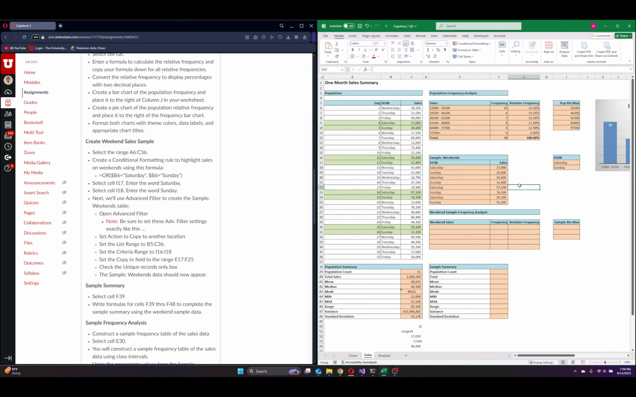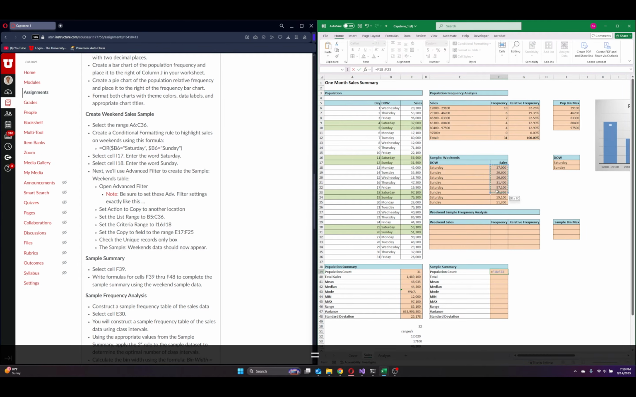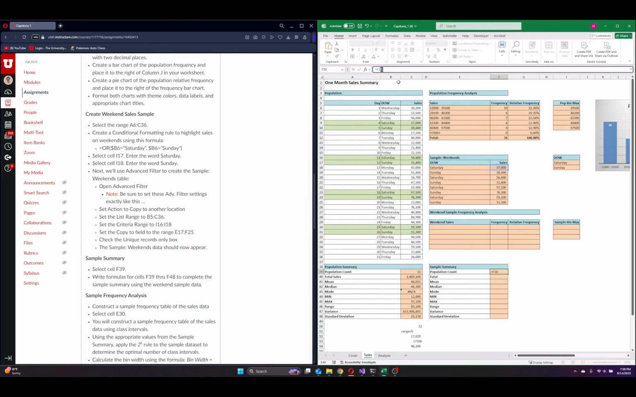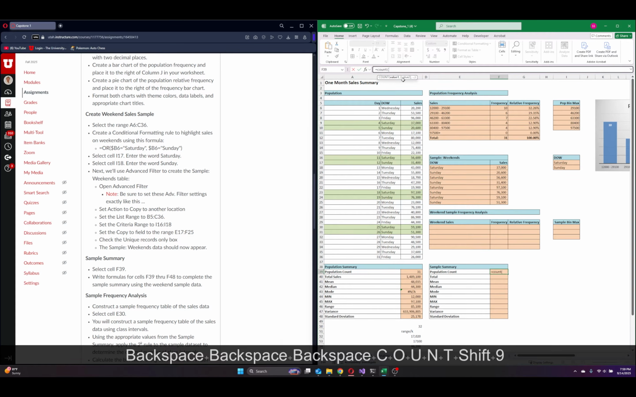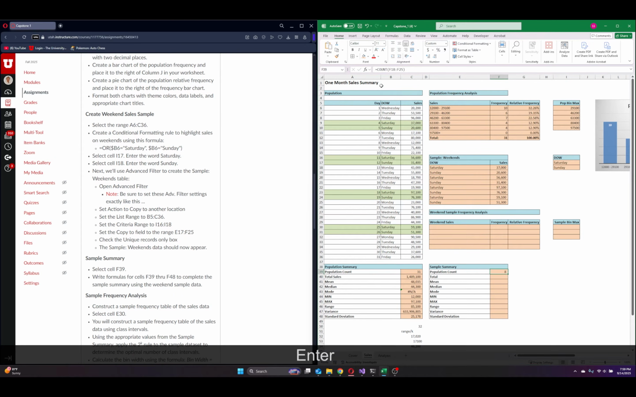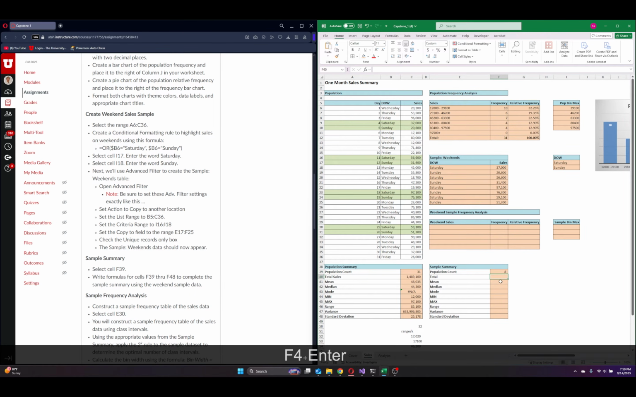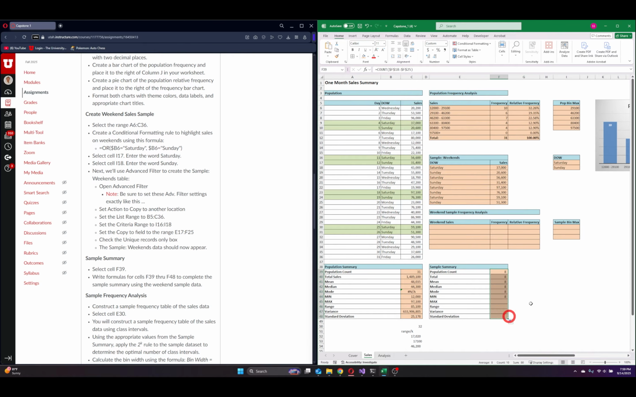Just like that. Okay. Next thing we're going to be doing is that we're going to go ahead and do our sample summary down below. So let's go ahead and do that real fast. Go ahead and do a count of these observations right here. Oops, forgot to do count. And press enter. Go ahead and absolute your formula, just like before, so we can drag it all the way down. And let's go ahead and fix these formulas.